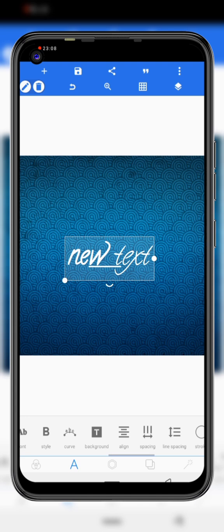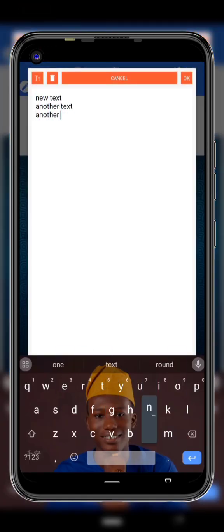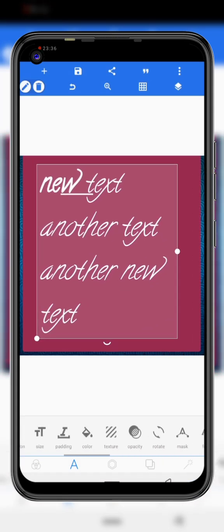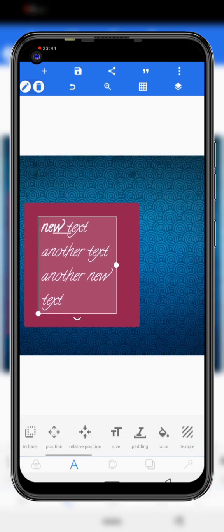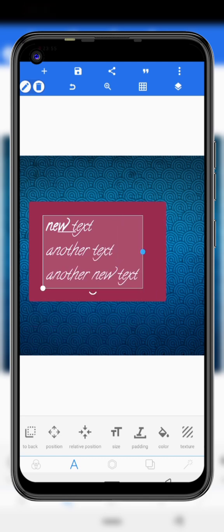And another one, okay, let me give it a background color so that you can see. So another one is alignment, text alignment. Let me edit this text. Let me go to the text size to reduce it first, so that you can see it very well. You can see that the new text has been cut, the text is now below the other new text. So I can use this thing to drag to make it contain everything. Now it is done.